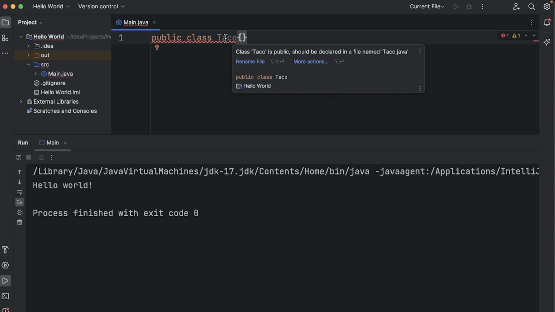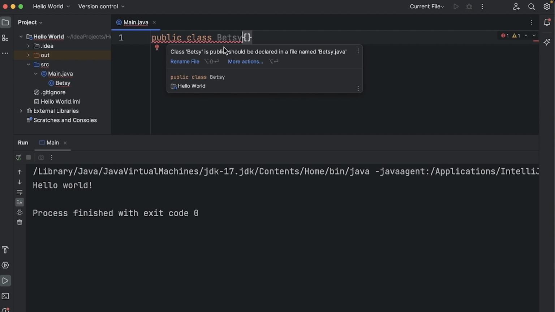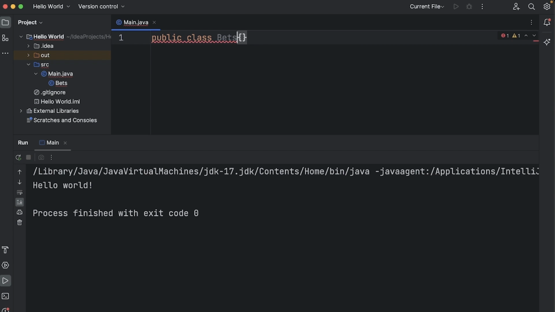Let's say you're making a video game. In the video game, you want a class for an enemy. You want to have a class for a weapon. You want to have a class for your main character. Whatever it is that you need it to be. The only constraint is that the name of the class has to match the name of the file. So if we did something like Betsy, it's going to have this red squiggly line here. It's going to say class Betsy is public, should be declared in a file named Betsy.java. So that's really the only constraint there.